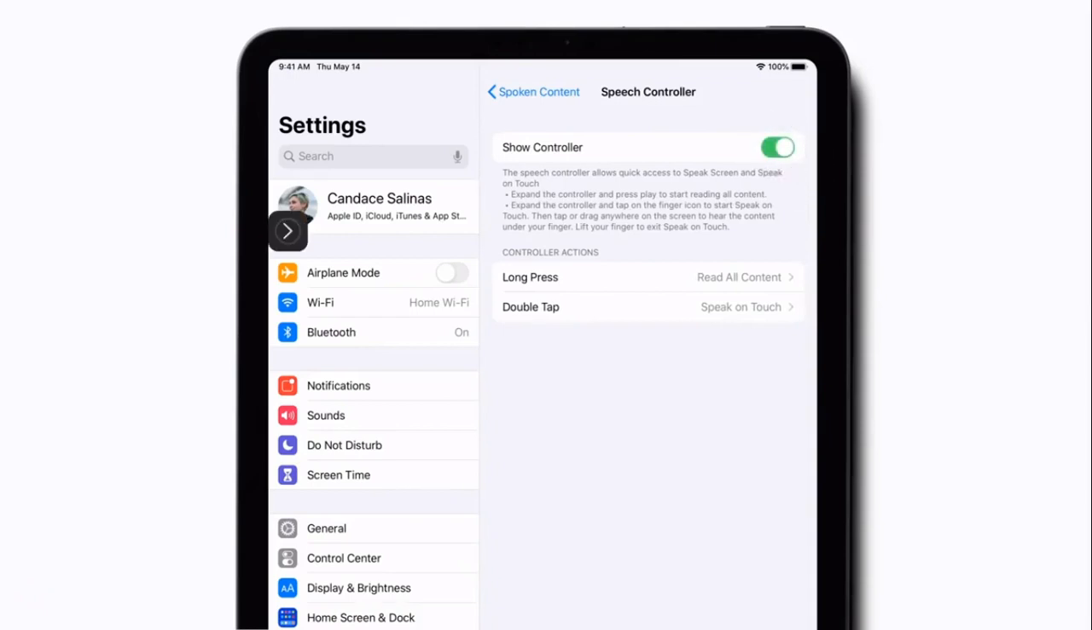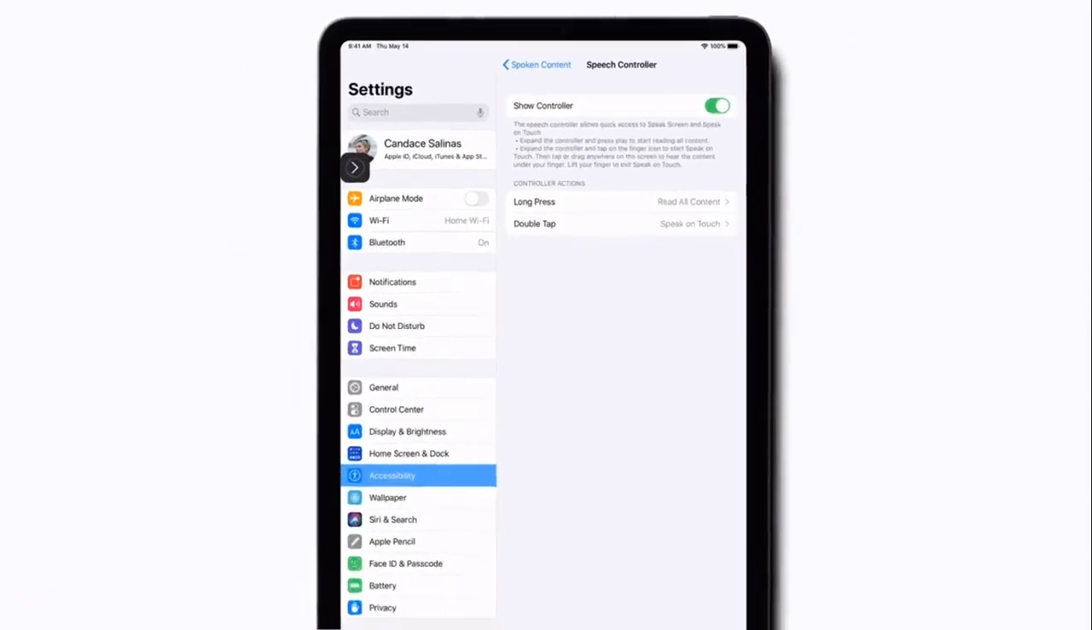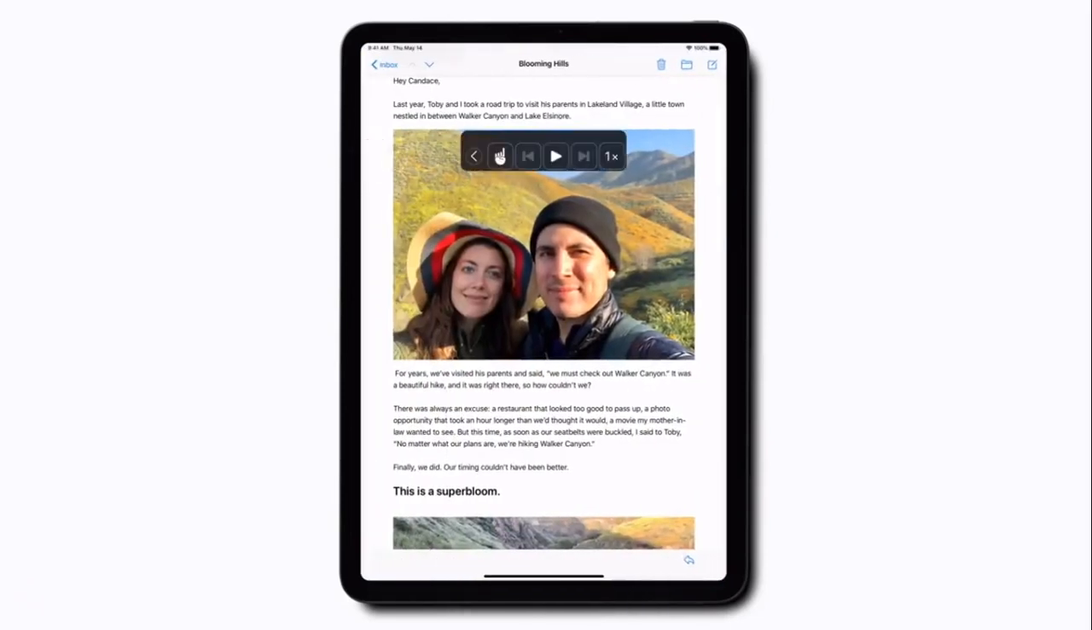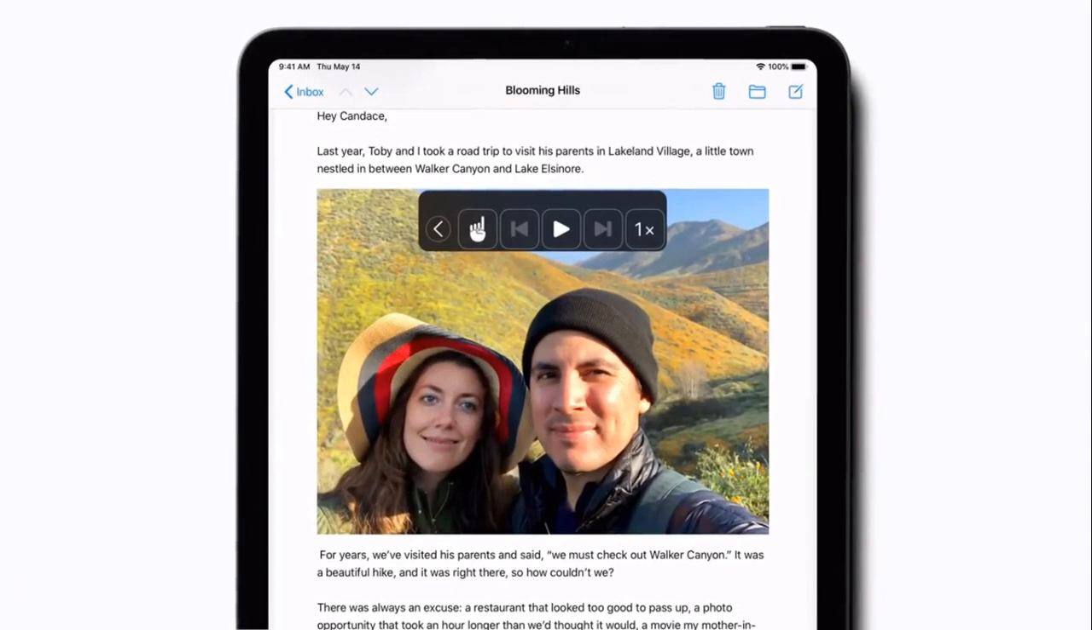The first time the speech controller appears, it will be in the upper left corner, but you can move it wherever you like. To see the controls, tap the arrow. To hear all text on the screen, press the play button.